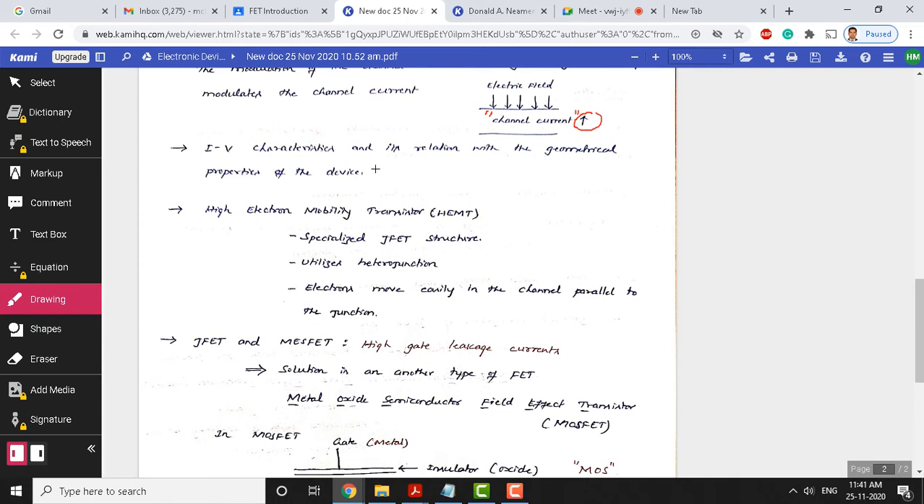And there is another device which is a specialized JFET structure, that we call HEMT. HEMT means high electron mobility transistor. This is the specialized version of the JFET structure, and this has got heterojunctions within that, and the electrons which are near the heterojunction can easily move in the channel region, in a region, in a space parallel to the channel of a junction, parallel to the junction.